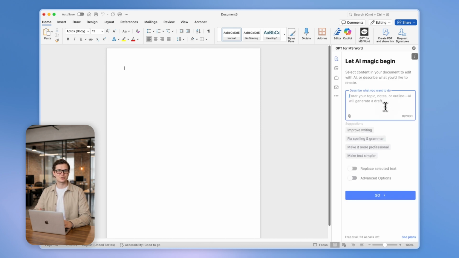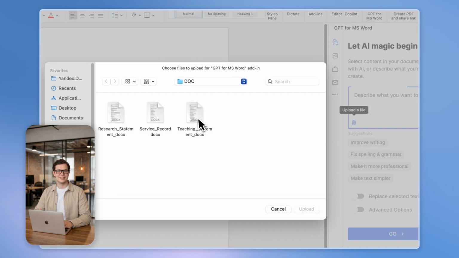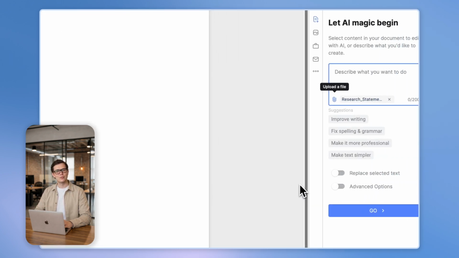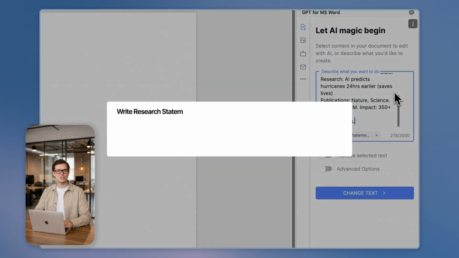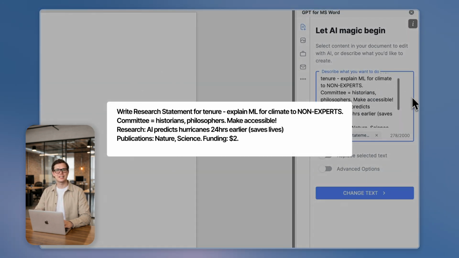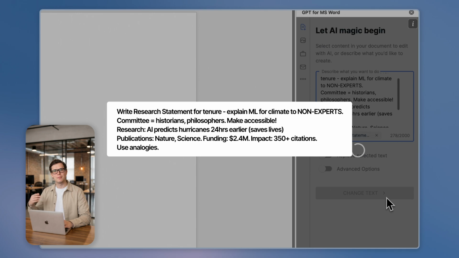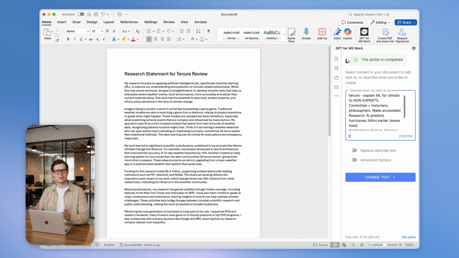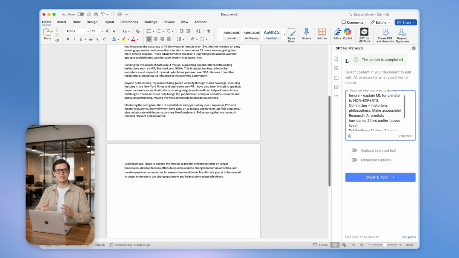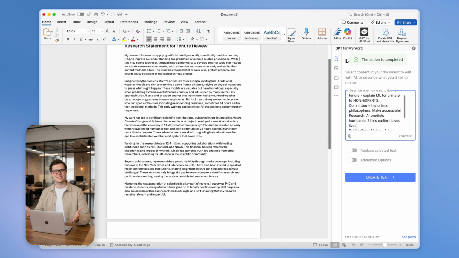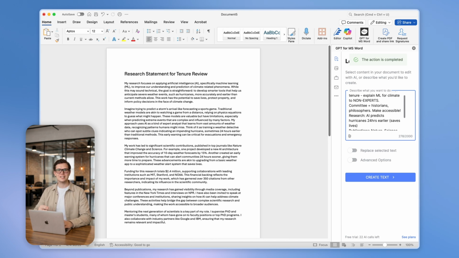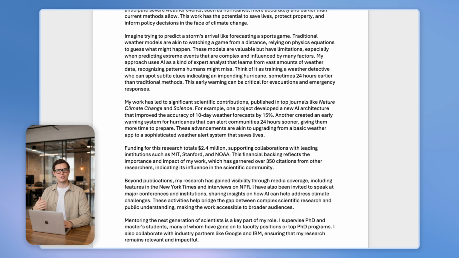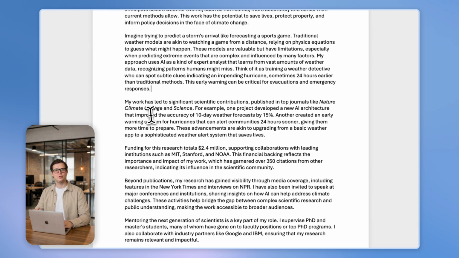So I attach Dr. Torres's research data in Twistly and write a very specific prompt. Write for non-experts. Avoid jargon. Use analogies. Explain not just what was published, but why it matters. Here's the result. The opening explains AI for climate science in plain language, comparing it to how AI learns patterns in images or language. One section explains that his system can predict hurricanes 24 hours earlier than traditional methods, which means more time to evacuate and more lives protected.